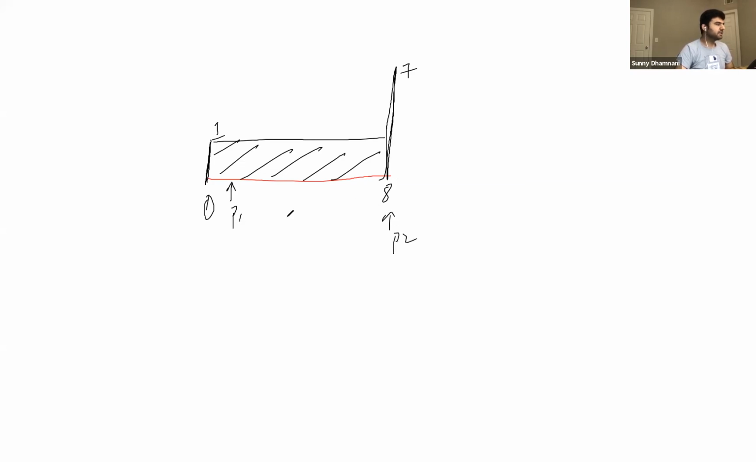But while I'm moving the pointers, P1 and P2, this was P1 and this was P2, am I still ensuring the maximum for them? Yes, sir, because we are moving the minimum height pointer.